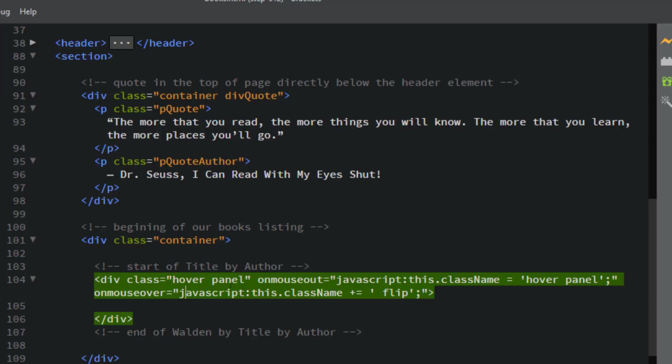So what this is doing in here is telling the div that when a mouse goes over it to execute this JavaScript. And what the JavaScript is doing is telling the DOM, the browser, hey, this, meaning the div that we're focused on, assign it a new class. And what that class is, hover panel. Oh, sorry, that's mouse out. So this is actually when you leave. This is when you come in, mouse over, and it's telling it to assign it the class of flip. So it's telling it to keep the class that it has, but apply the flip class to it.